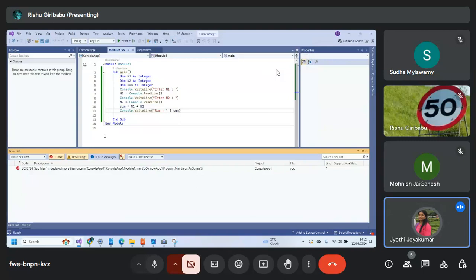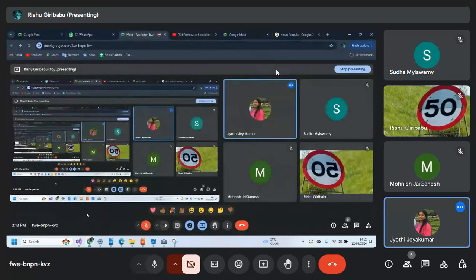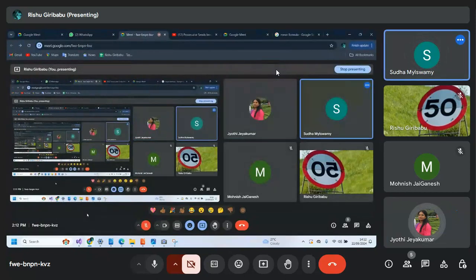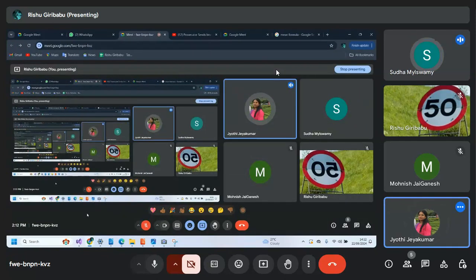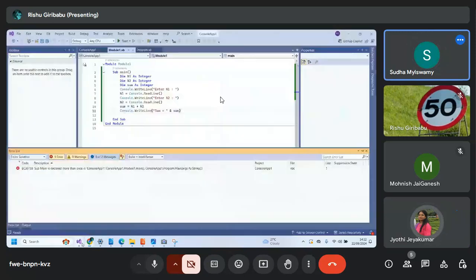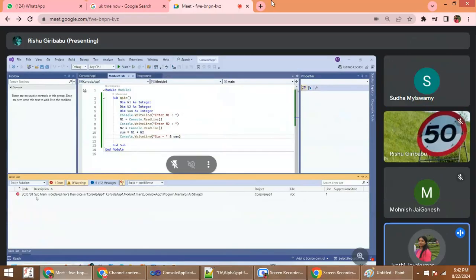Wait, Kanna, wait, Rishu. Akilan also has the same screen. I think it's like a... Oh, I keep getting the same error. I'm trying to fix it, but it's not working. What version are you using? I will search on the net. Same as Rishi, I think.